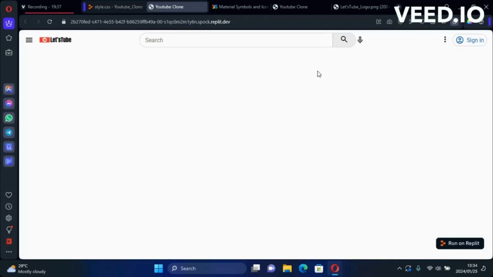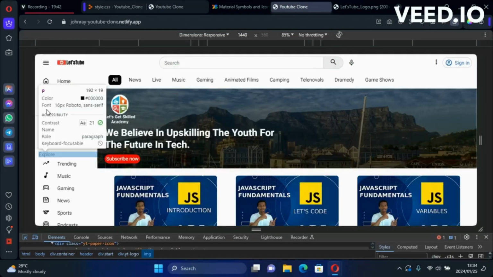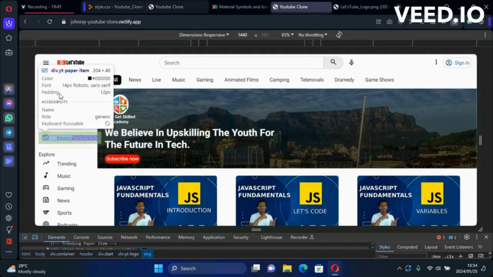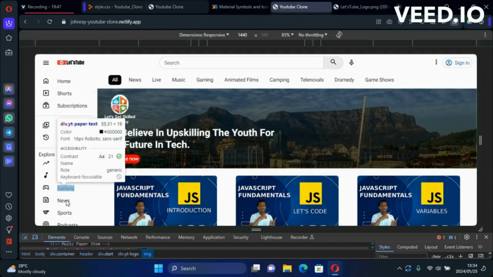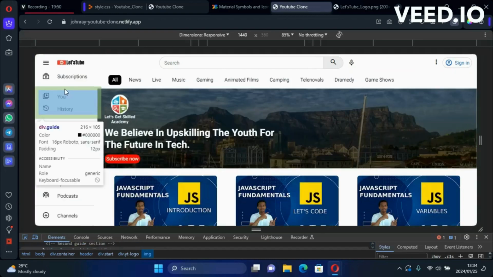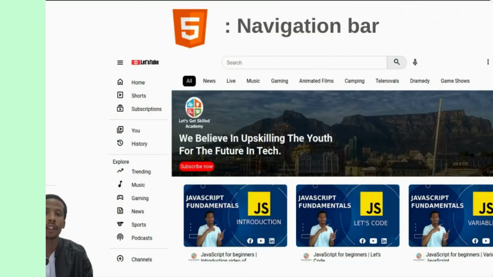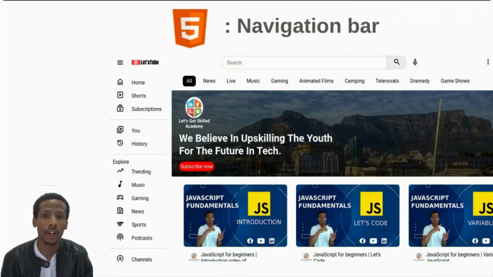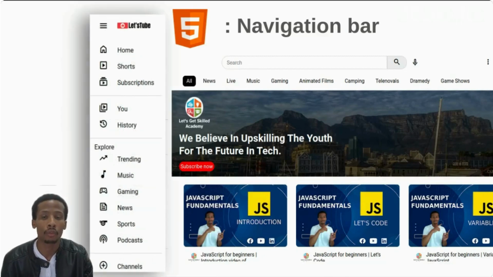So now in the next video, we will be doing the sidebar, the markup for the sidebar. So yeah guys, after creating the CSS for our header section, in the next video we're gonna be focusing on our markup for our navigation bar.